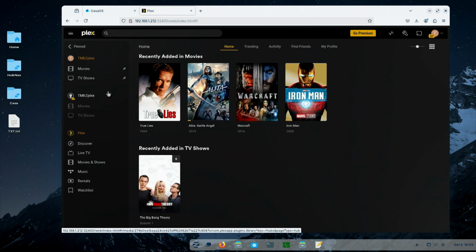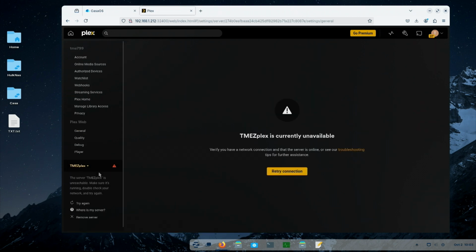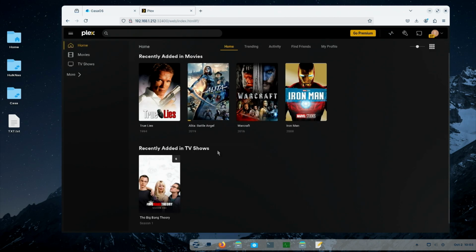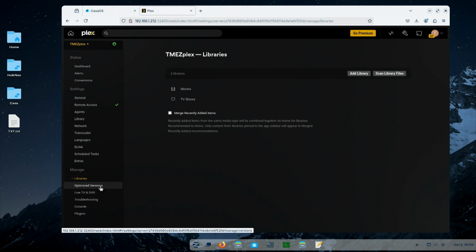One thing I do want to show you is how to get rid of a server that you've already installed, in case you have to reinstall. I'm going to click on this really quick and hit remove server. So that's how you remove a server if you have to install twice. So that's pretty much that there.